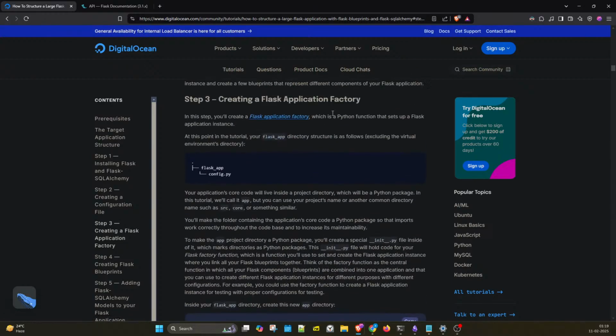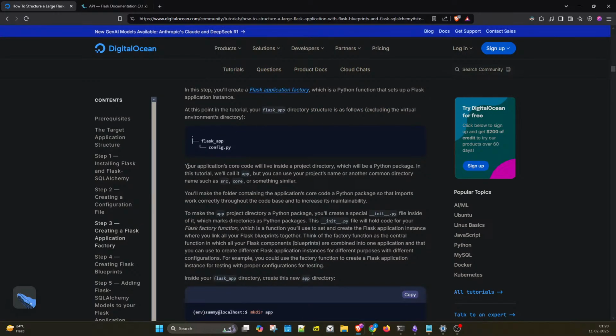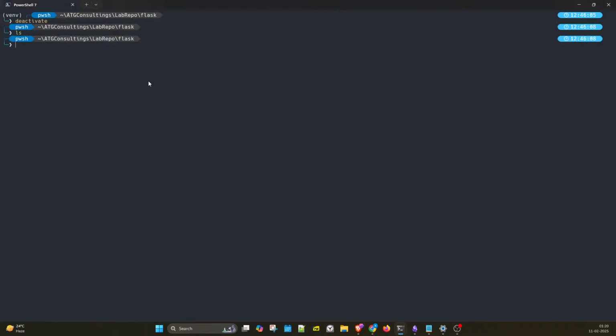Creating a Flask application factory. Okay, in this step you are going to create a Flask application factory, which is a Python function that sets up a Flask application instance. At this point in the tutorial, your Flask application directory structure is as follows, including a virtual environment directory, which is in our case venv, if you can see.